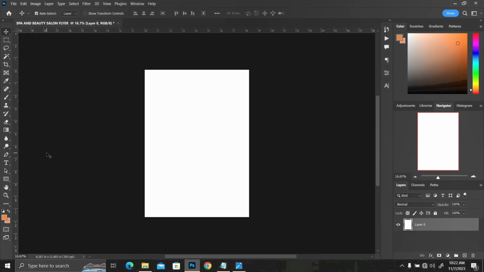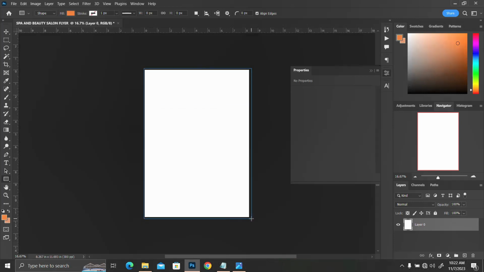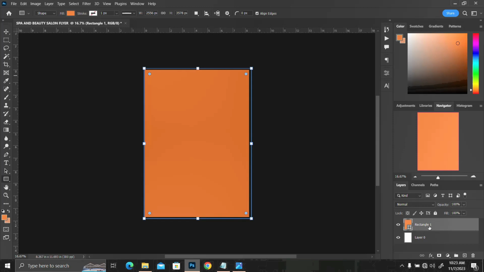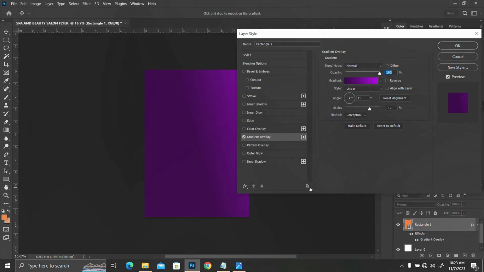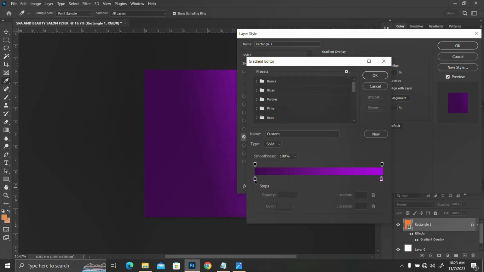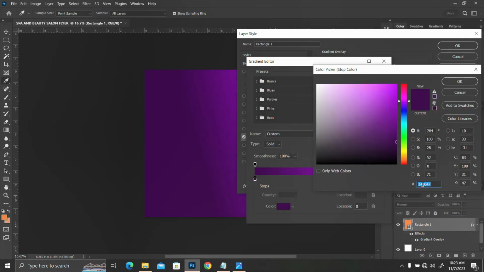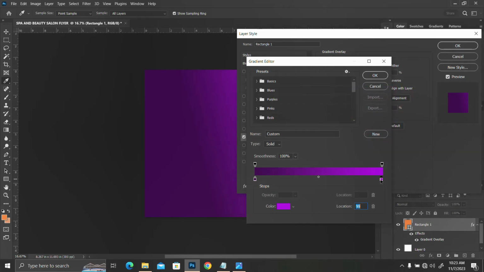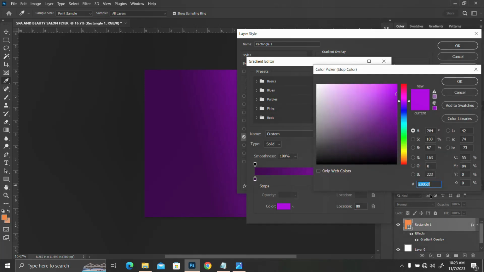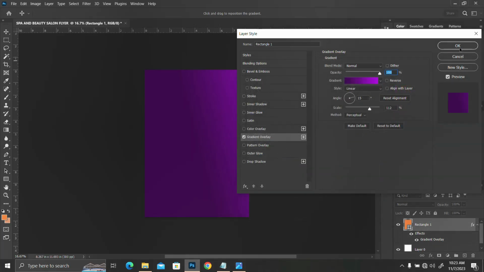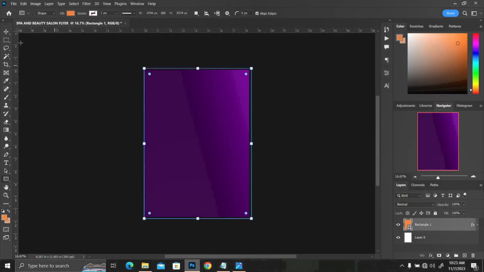Now the next thing I did is draw a nice rectangle to cover this surface very well, and then apply a gradient overlay to cover this. The first hex code is 340049, and then the next one is 8300DF. This is the hex code we use for the gradient. Then press OK here and press OK here. Boom, the gradient is set.